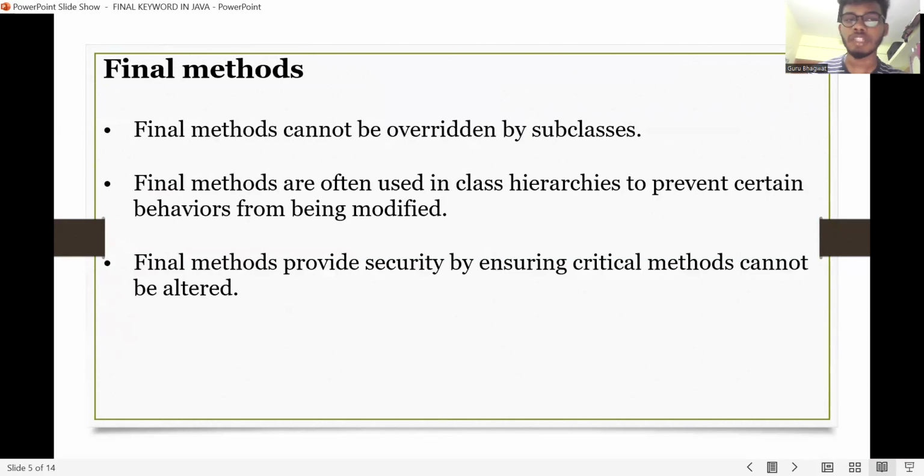So next, move on to the final methods. Final methods cannot be overridden by subclasses. This is the second condition. Next, the final keyword is often used in class hierarchies to prevent certain behaviors from being modified. So we cannot modify the values of the final keyword. Once the final keyword initializes that value, we cannot rewrite or overwrite that value with a different value. So that is called the final keyword.